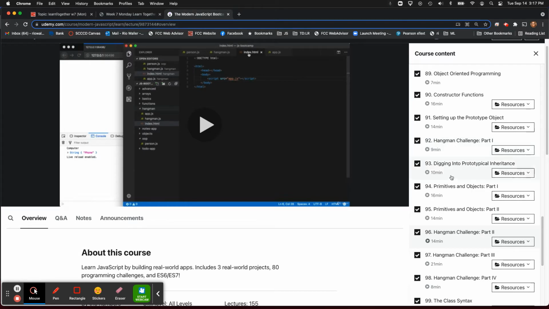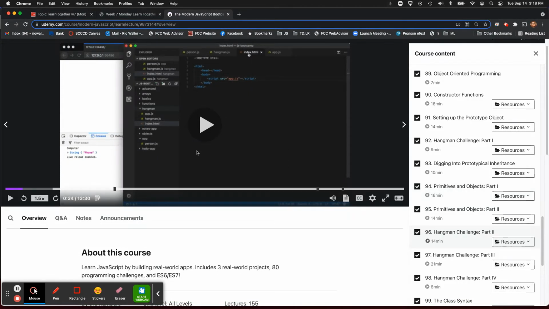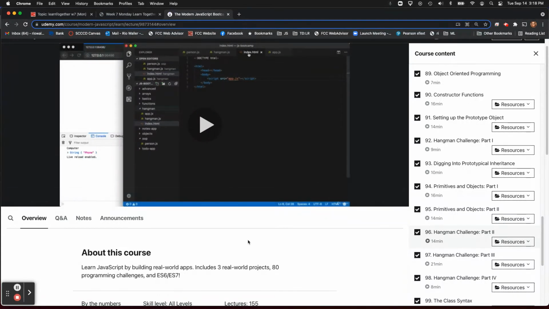And then he does his hangman. And then he really talks at the end here about these primitives. And that is something we say in JavaScript: pretty much everything's an object. So it's good to learn that, and you start to understand some of the methods that we've already been using in that prototype chain and how it works.